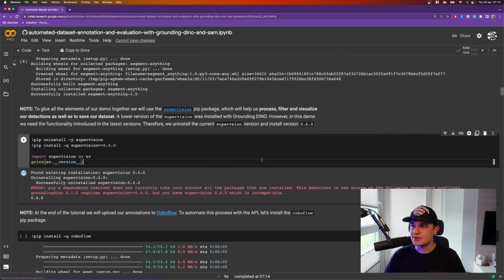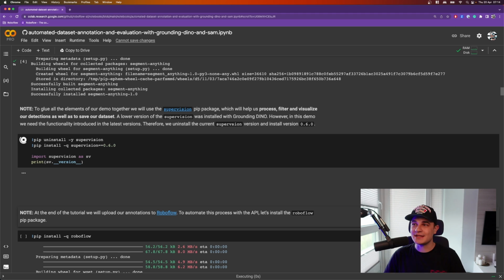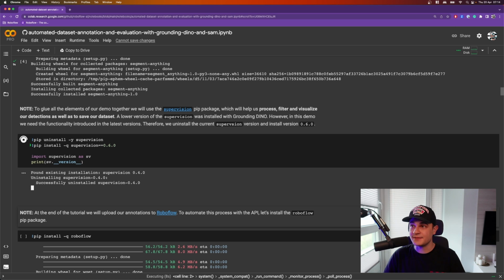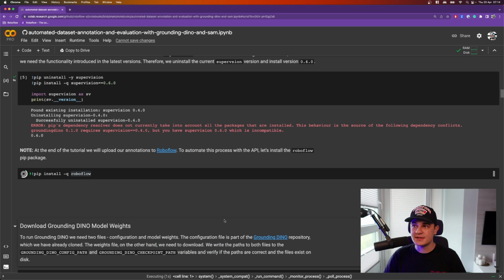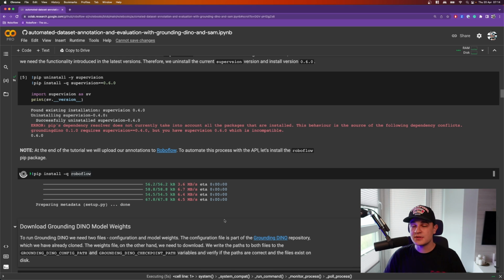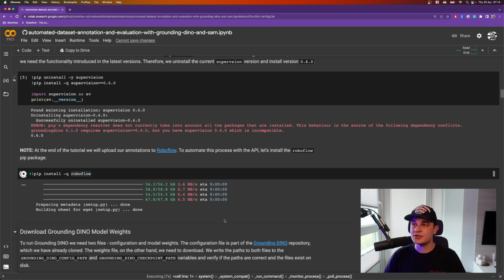The first one is supervision. This one is actually installed as part of the Grounding DINO repository, but its version is fixed to quite an old one, and today we are going to use one of the latest features. So we need to uninstall the old one and install 0.6.0. And the other one is Roboflow, as we are going to use datasets from Roboflow Universe, but also upload our automated annotations into the Roboflow backend so we can refine them in the Roboflow annotation tool.